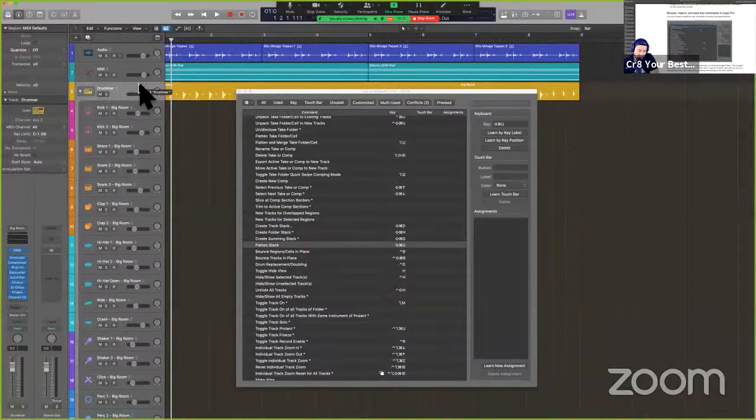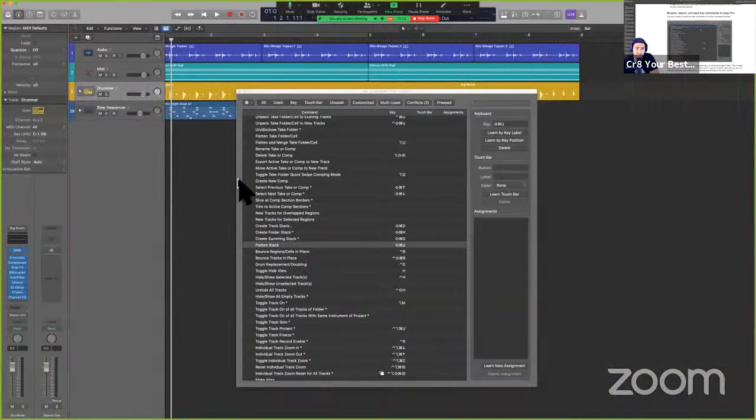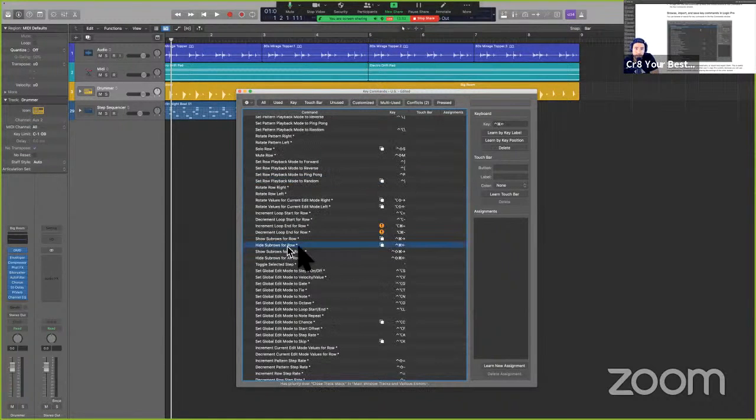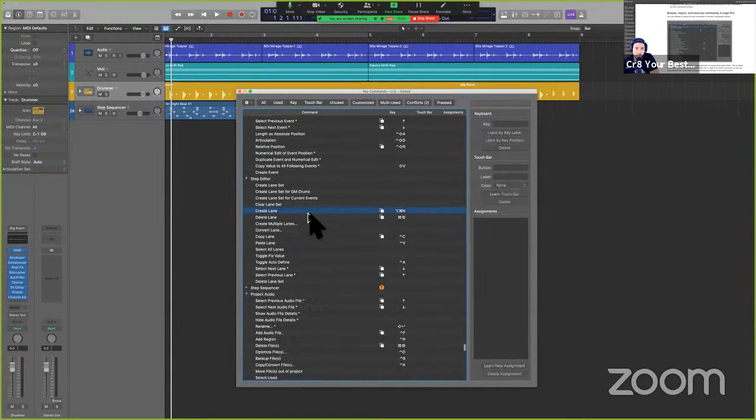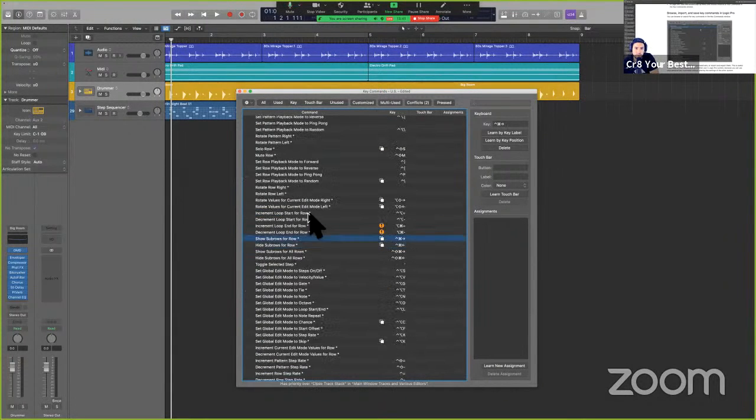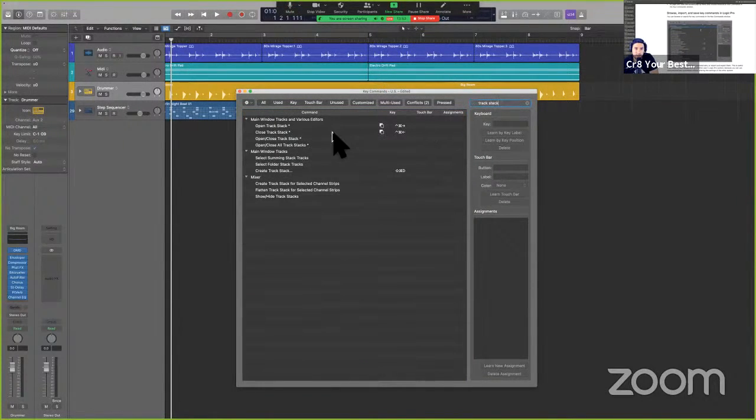I'm using Control Command left. Let me see what that actually reads like inside of the key command window. So Control Command left is hide sub rows. This is for the step sequencer though, so this doesn't really pertain to, yeah, so it's like I almost discovered this key command of collapsing track stacks. In fact, why don't we type in the word track or the phrase track stack? And okay, there it is right there, close track stack.